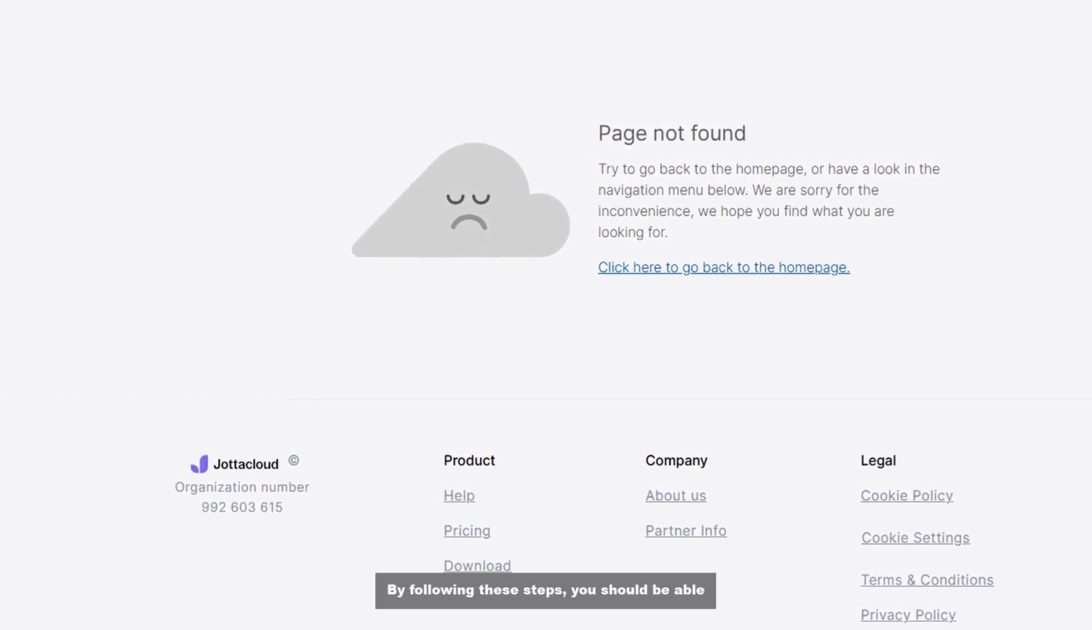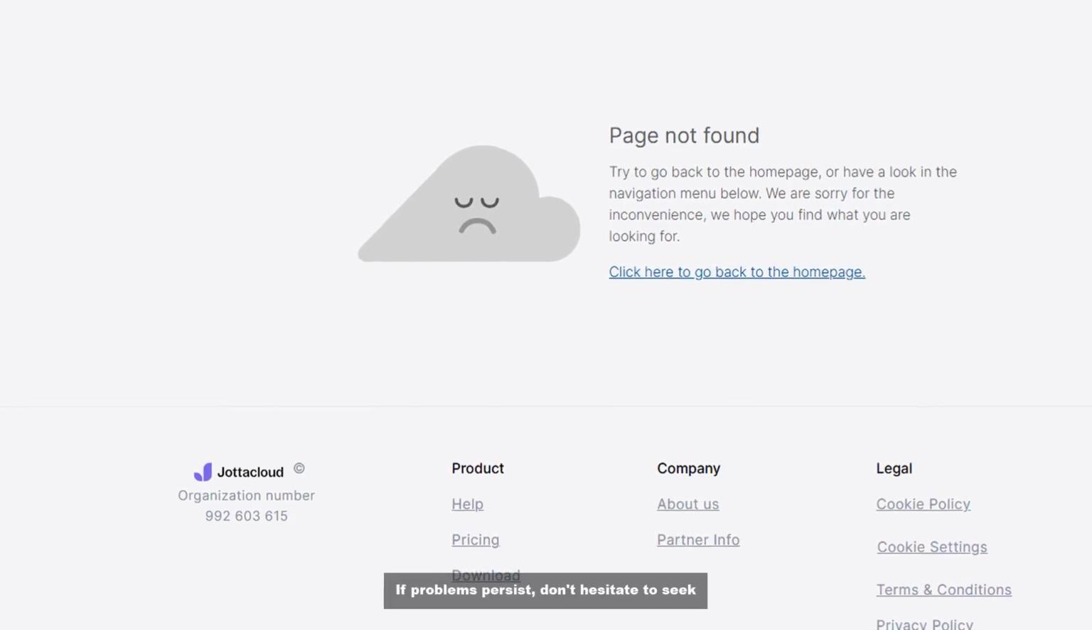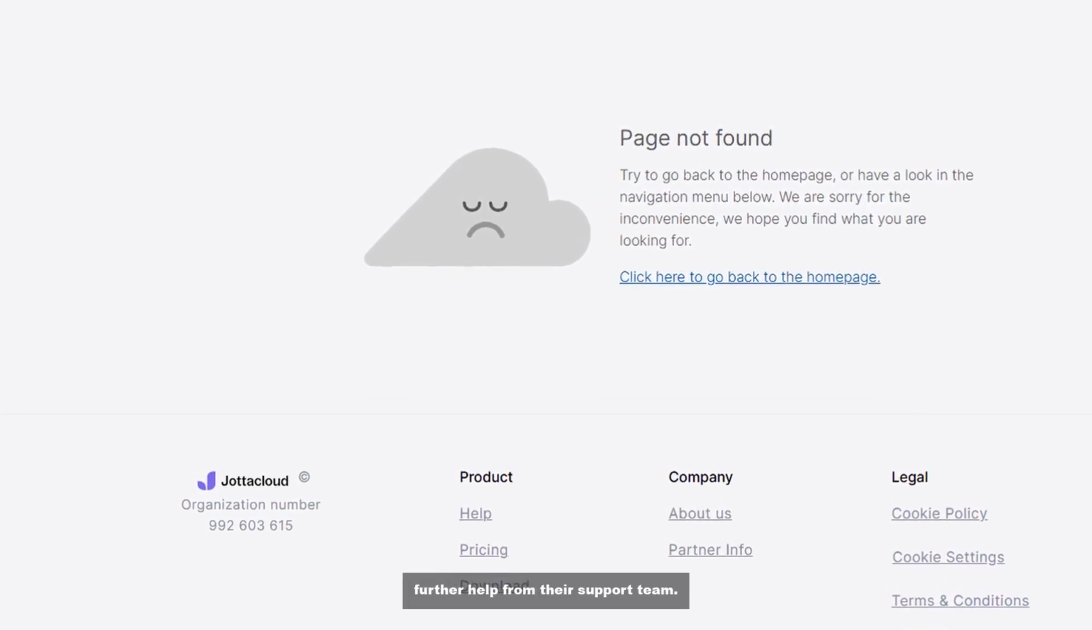By following these steps, you should be able to resolve your login issues on Jottacloud. If problems persist, don't hesitate to seek further help from their support team.